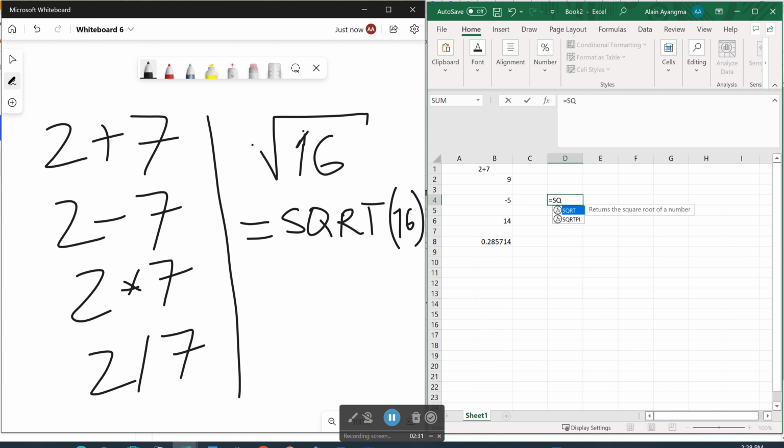It has to be in uppercase letters. And as you've noticed here, as soon as I start typing, even if I start typing in lowercase letters, Excel gives me a dropdown of options and I can pick out the one I need, which is SQRT. Then I add my 16, make sure to close my parentheses, and that's how I get my result. So that's how we implement the square root in Excel, by means of the SQRT function.